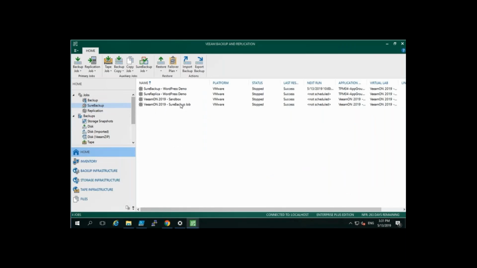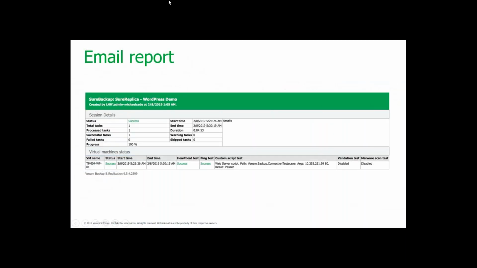In that case, I want to show you how it looks. In the result, you'll get such a report with all the details on the SureBackup verification process. So look at that here. We can see that we have no errors, nothing. Everything is successful: web server scripts pass, results passed. And we can see on the right side of the screen that my OS test was disabled. We've done that not to waste time, actually. That's really nice.